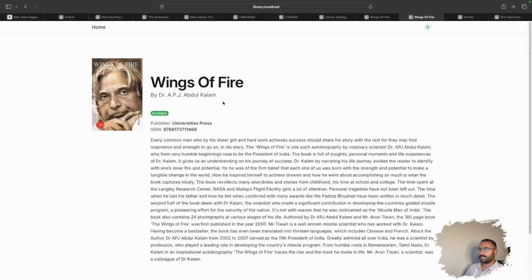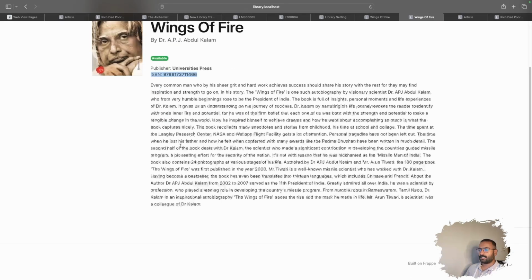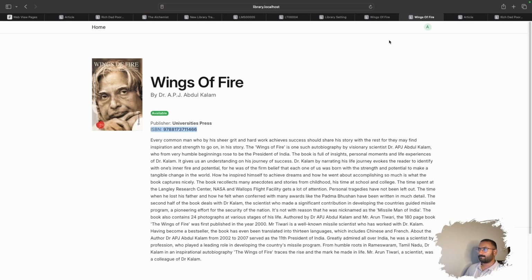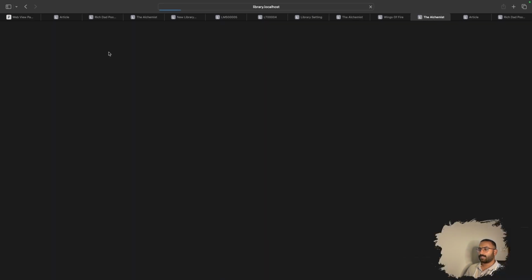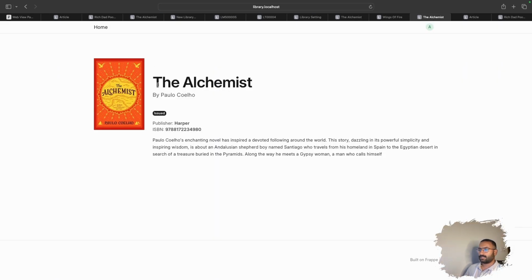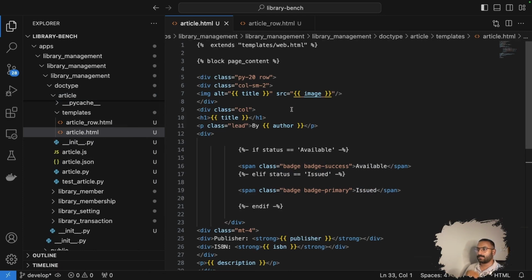then click on article, then see on website. Here you can see the magic. We can see the article name, then author name, then cover photo, then available or not, then publisher, then ISBN number, then the description. So it looks better. Let's go to the second one, see on website. So this is how the second one looks. This is all done by using web views. Just by changing this HTML, we can change those web views.